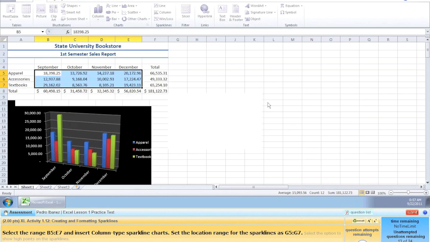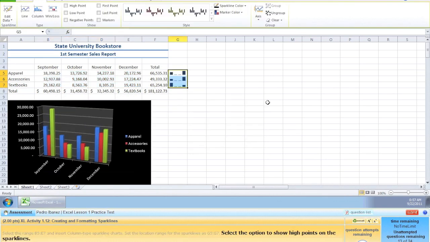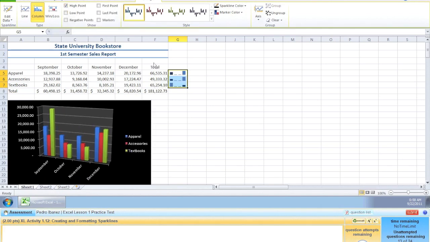Okay, it's a little bit slow. There. Now select the option to show high points on the sparklines. As you can see, there is a little yellowish outline around it. That means it's selected. So don't move anything. It's already selected, so it's asking you to show things. So go to show box. You see it's selected, so the sparkline tools tab is selected as well. So under show box, select the high point, since that's what they're asking for. You see, next.